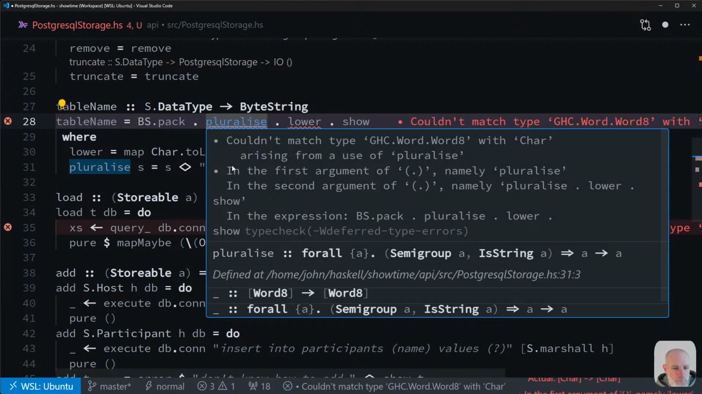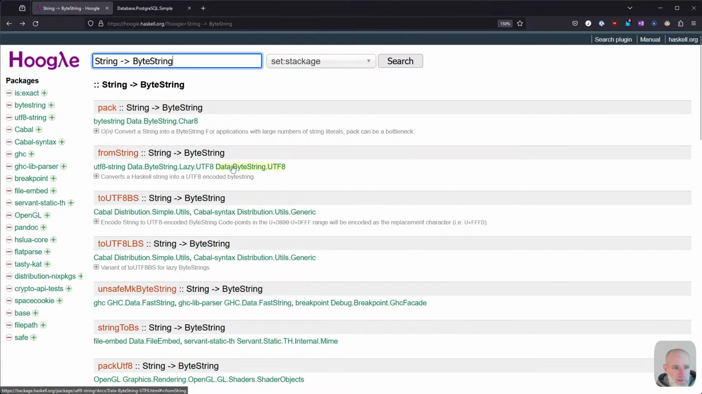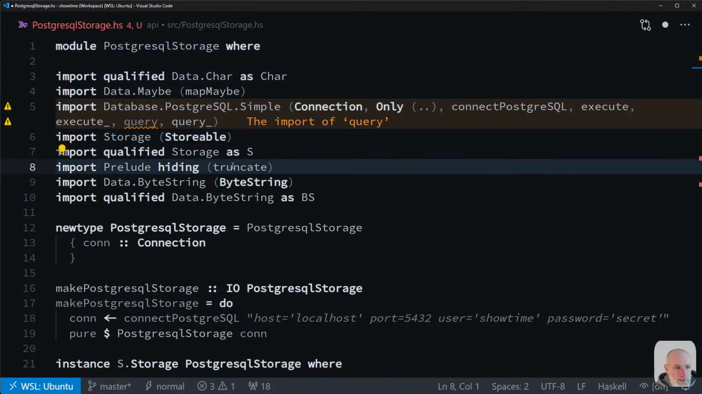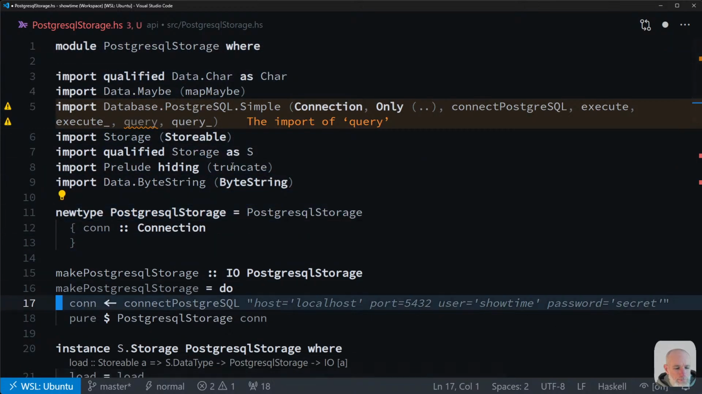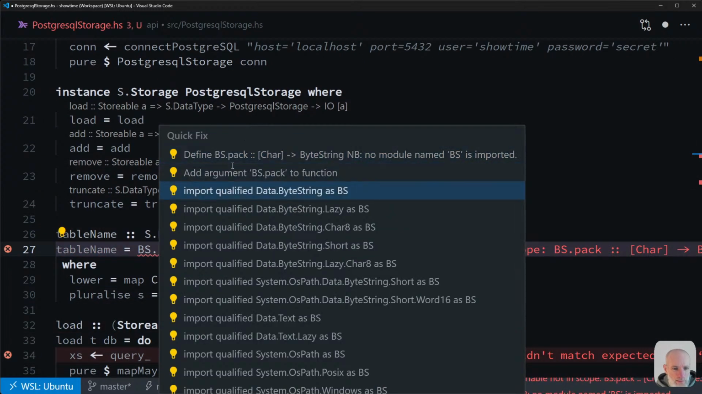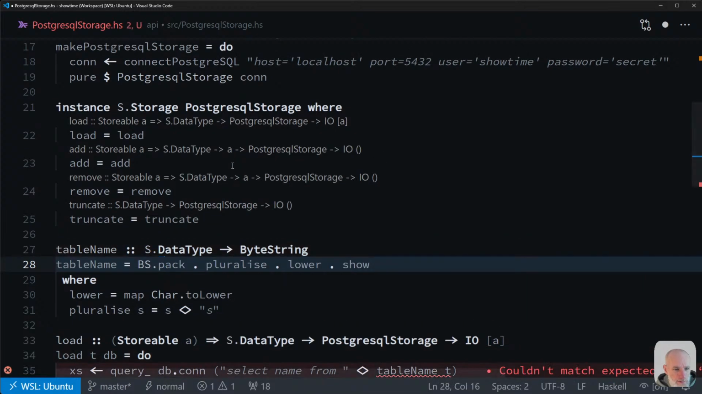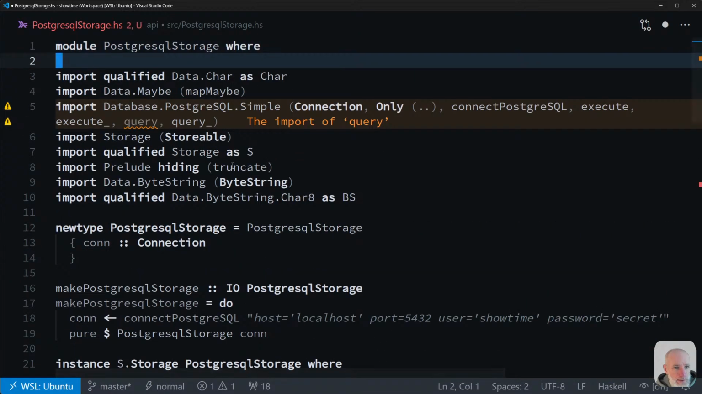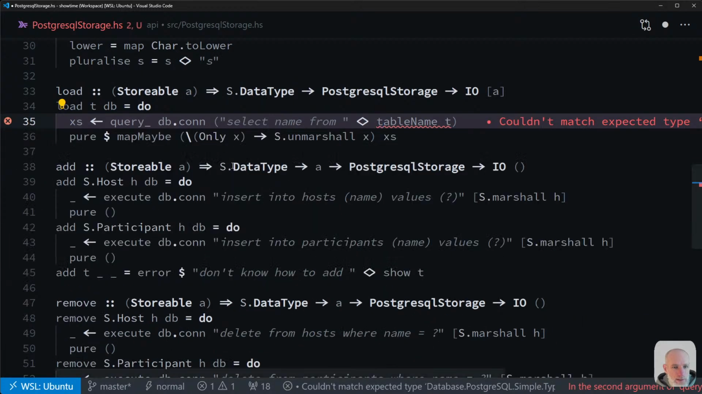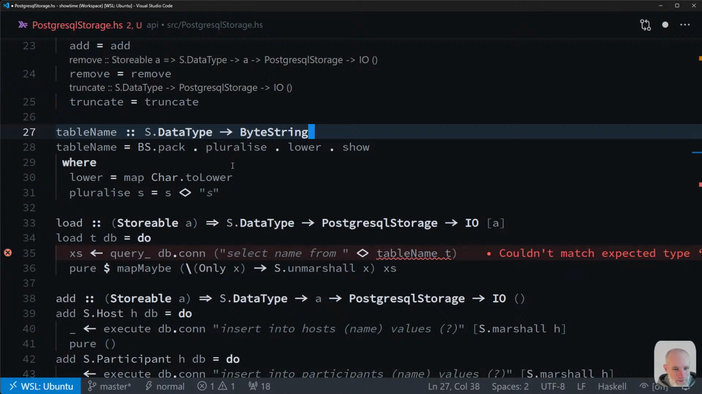No. Oh, is it ByteString.Char8? Okay, so this one is probably wrong. Does that work? Possibly. Okay, we have a ByteString. We actually want a Query.